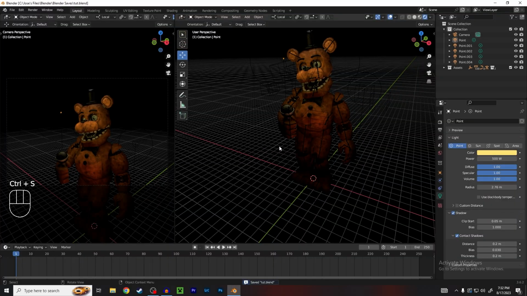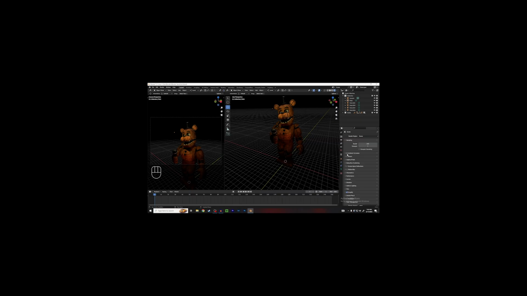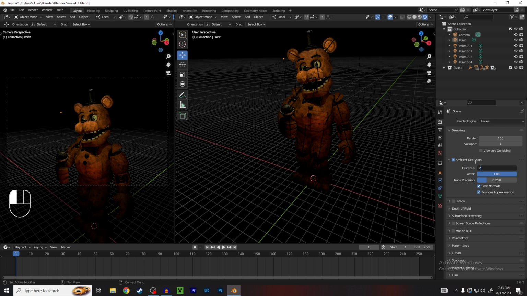So Control S, go to render. Render is 100. You could turn on AO, which is ambient occlusion. Just better hope your PC does not crash. Basically, ambient occlusion adds more shadow in lighter places where it's not supposed to be light. I usually like putting the distance to 2 instead of 0.2.